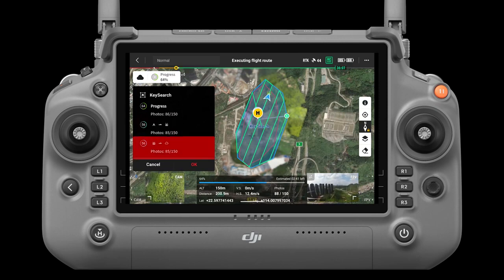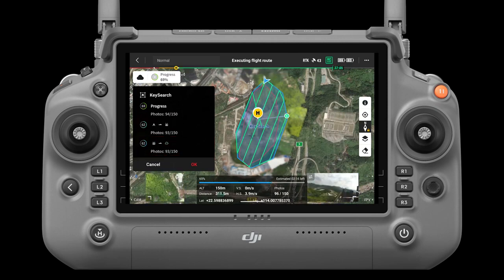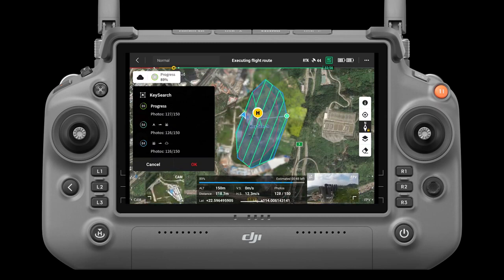The bottleneck of the cloud mapping speed is the internet connection of the controller. For areas that don't support the dongle yet, we recommend using a portable wireless router.